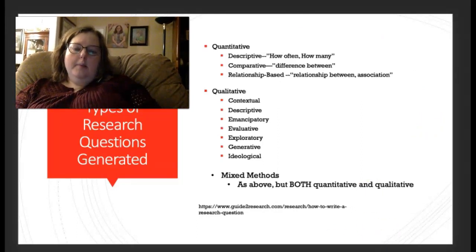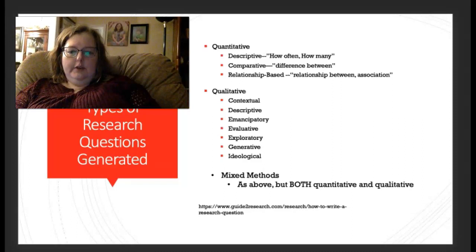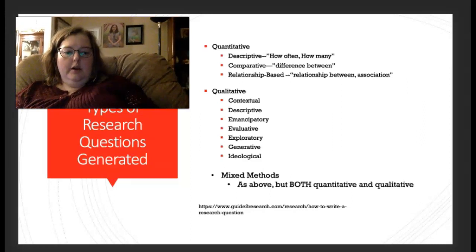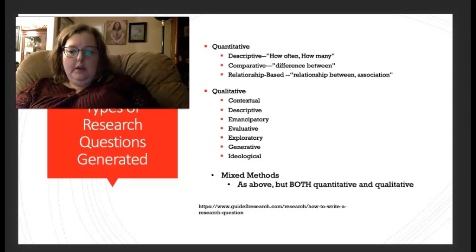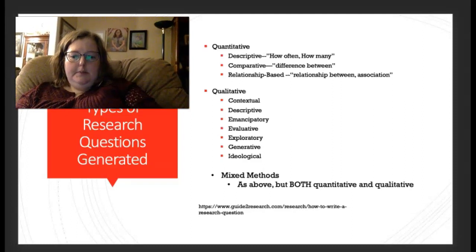Quantitative questions can be divided into three different categories: descriptive, comparative, and relationship-based. Descriptive research questions aim to measure the amount of a response of a study's population to one or more variables, or describe variables that the research will measure. These questions sometimes begin with what, how often, or how many.